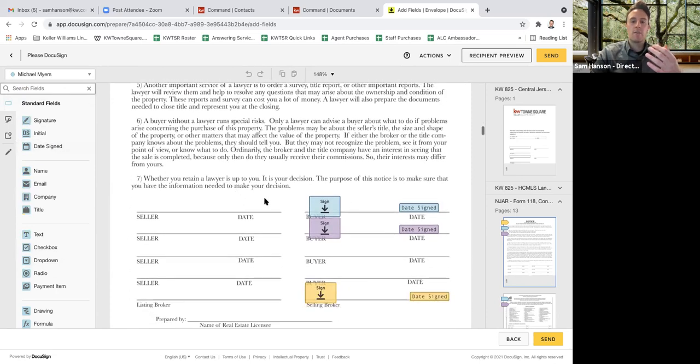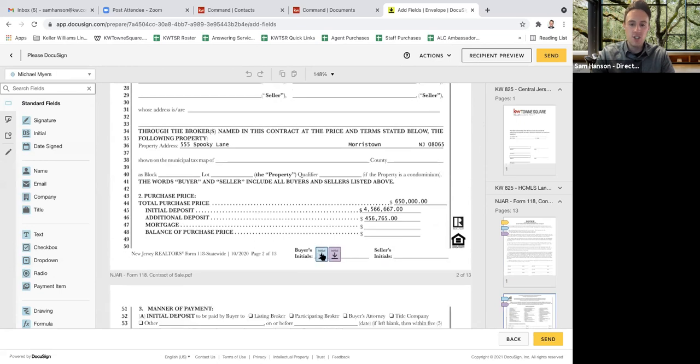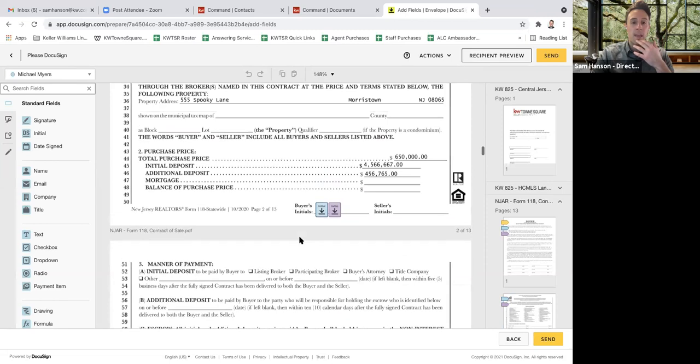If I scroll down on the document, it's going to put in all the fields that buyer number 1 or seller number 1, whoever needs to sign. So in this case, Michael is blue. Michael is ultimately going to sign and date here. Scrolling down a little further, if there's initials that need to be signed in, same thing.